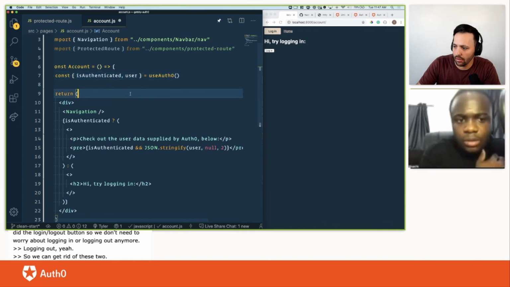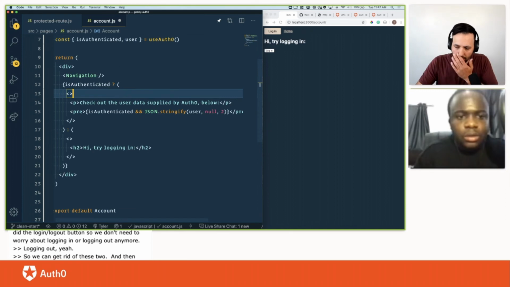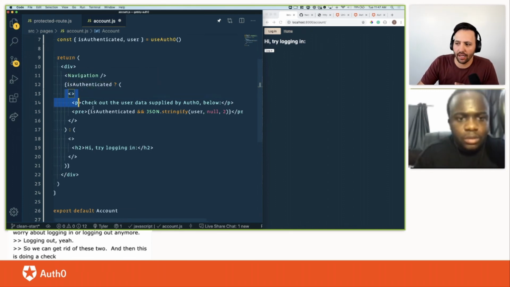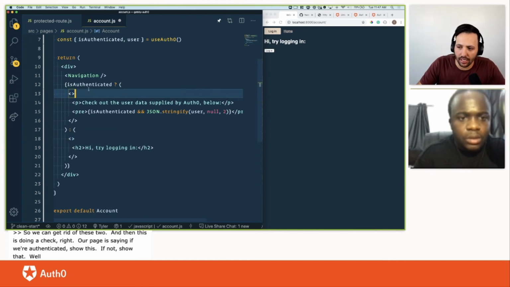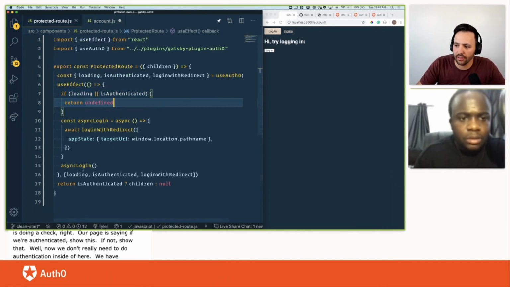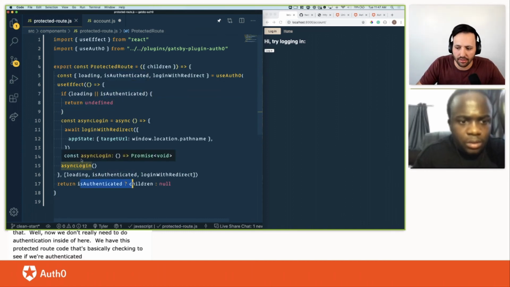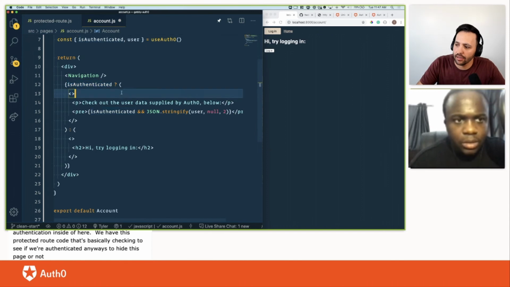And then this is doing a check, right? Our page is saying if we're authenticated, show this. If we're not, show that. Well, now we don't really need to do authentication inside of here. We have this protected route code that's basically checking to see if we're authenticated anyways to hide this page or not. So what we can do is really just remove all of this.